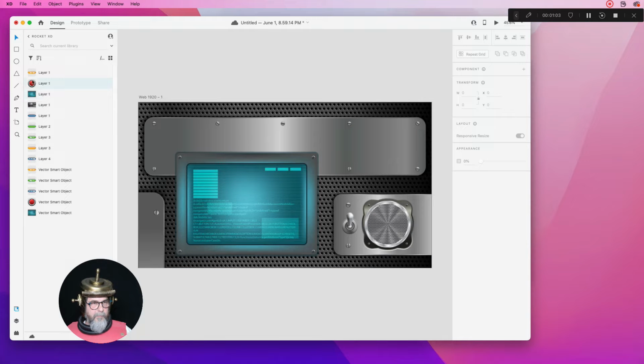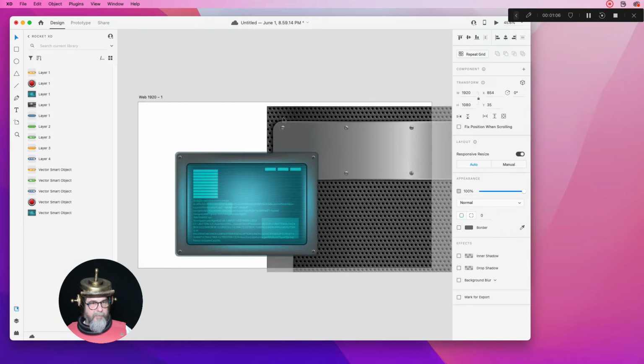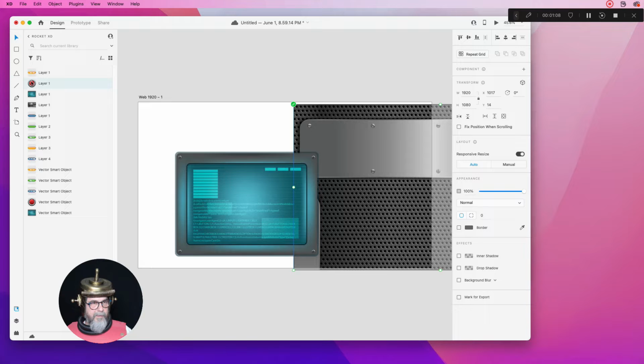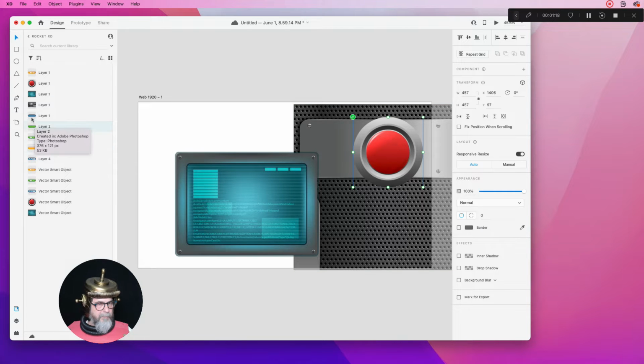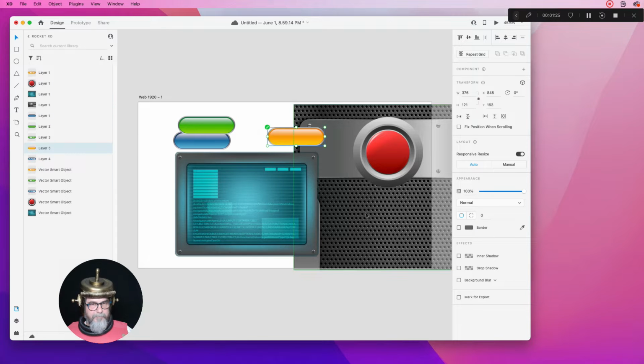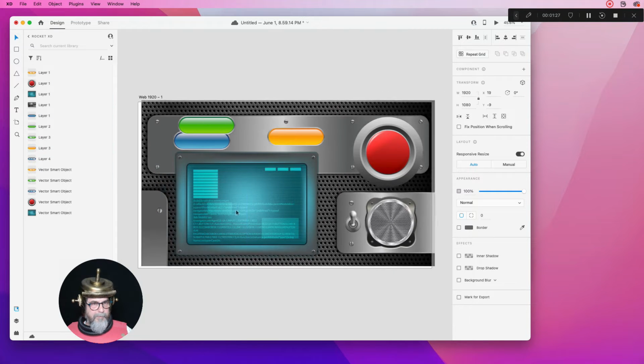Then we are going to bring in our shiny red button. Never touch the shiny red button. Who knows what will happen if you touch the shiny red button. So we got a red button. I made a few other buttons just to play around with. We got a blue button, a green button, and a yellow button. Those buttons are going to link to our pages.